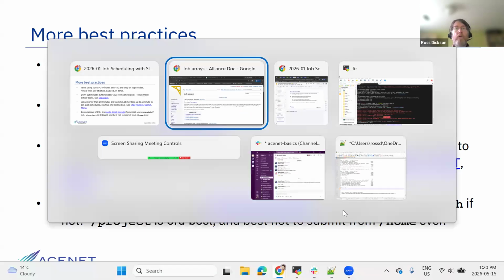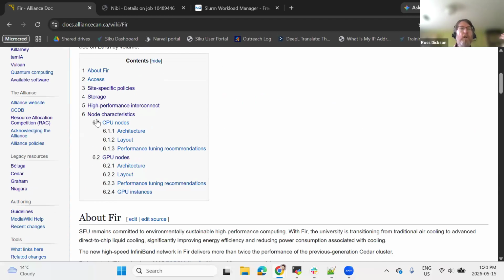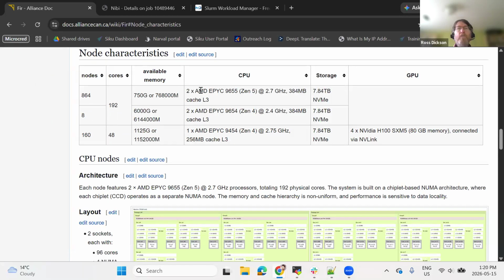Each of our compute nodes, let me go back to one of these compute pages. FIR is the one I've been showing you. Node characteristics. Each of these compute nodes, besides CPUs and the RAM, and optionally some GPUs, also typically has some onboard storage. We call this node local storage. So each one of these 864 nodes at FIR here, besides 192 cores, also has 7.8 terabytes of, honestly, I'm not sure if that's SSD memory or spinning disk. It's probably SSD, but don't quote me on that.